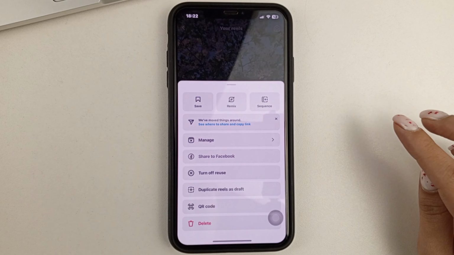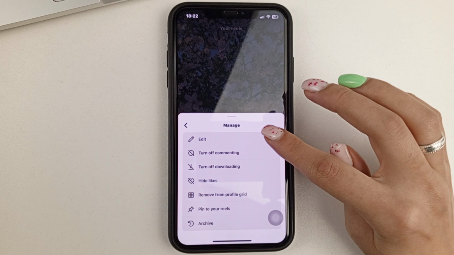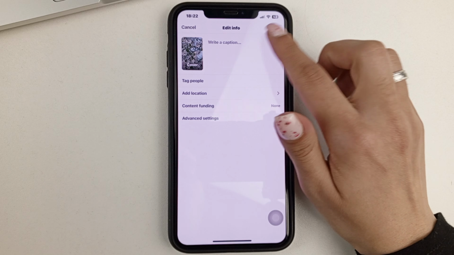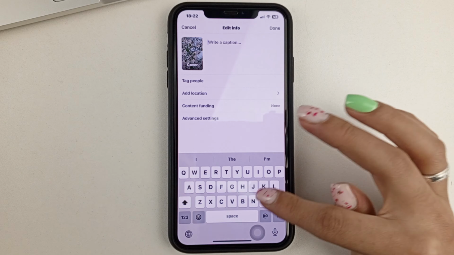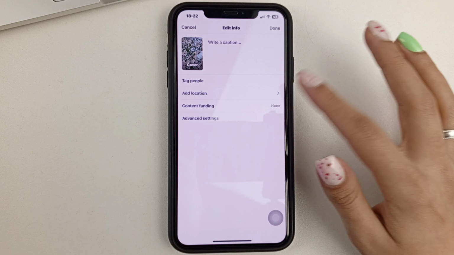And in order to edit it, you have to click on it. Then at the bottom, you find three dots, and then you select Manage. And then you select Edit. And what can you do here? You can add some writing, let's say. You can also mark people, and you can add a location.